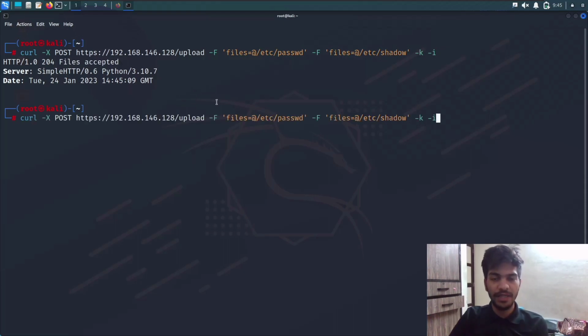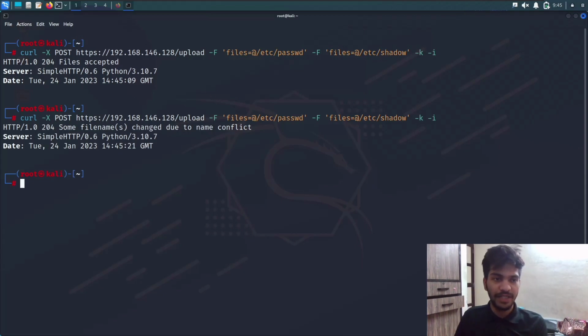If I try to send these two files again, the status code will change. As you can see, some file names change due to the name conflict. So we will get to know everything from here about what we are doing. And using curl it is very simple, we don't need to install the self-signed certificate as a certificate authority, because on the compromised system we only have access to the terminal and not the web browser. As you can see, the web server is Python and it is using version 3.10.7.